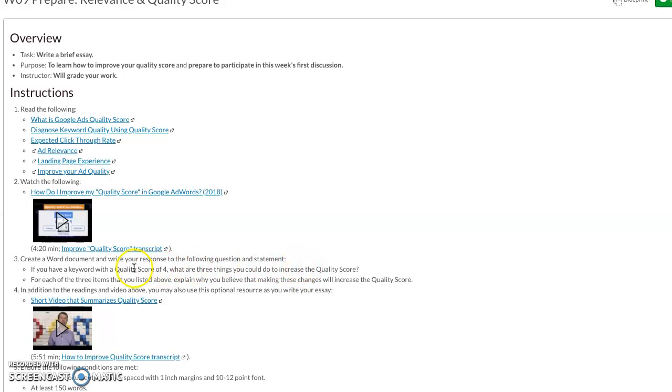Please note that this is a hypothetical. You will not have a quality score on your ads yet, and should not, because you haven't launched your ad campaigns. So this is just a hypothetical, and you'll respond to a quality score of 4.